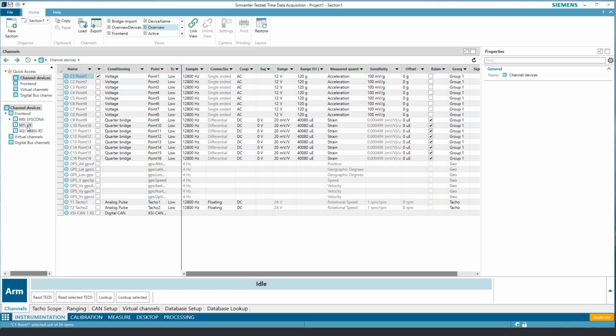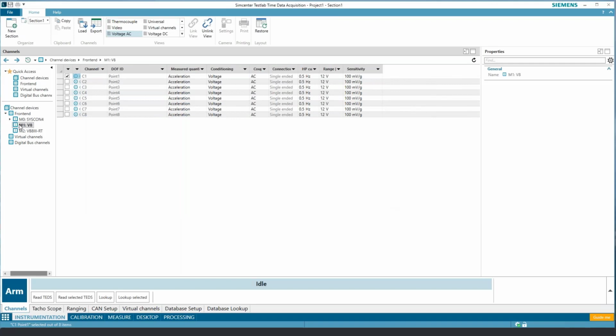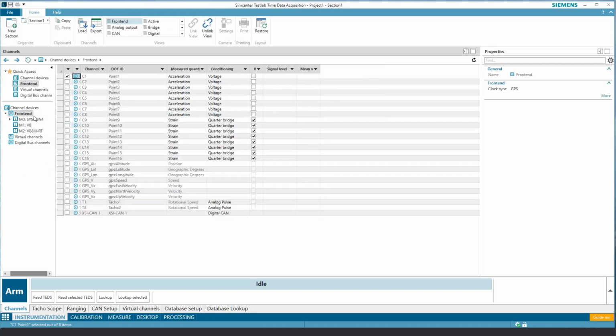So if I wanted to restrict my channel view here to just the channels that are on the first input module, my V8 module, I could select that in the margin and focus on just the 8 channels that are connected to the first module. Or I can go back to front end, see all the channels that are coming from my front end group, which are the different modules. And what you're not seeing in the list here are any virtual channels or CAN bus channels that I'm going to add on, but we're going to get to those a little later.